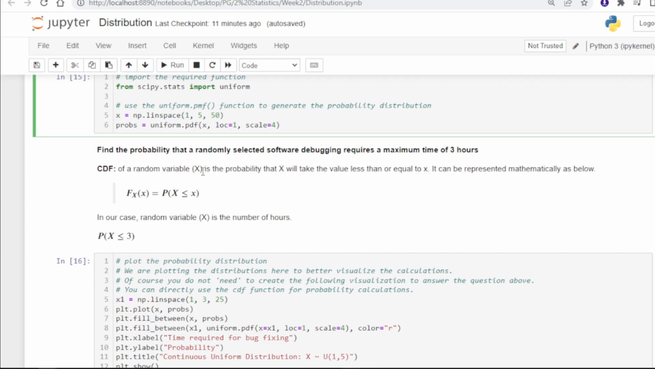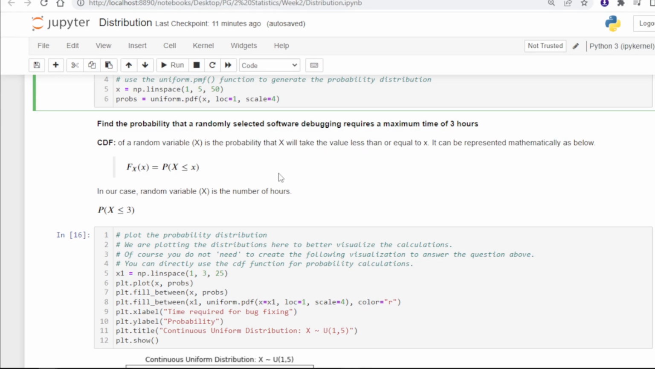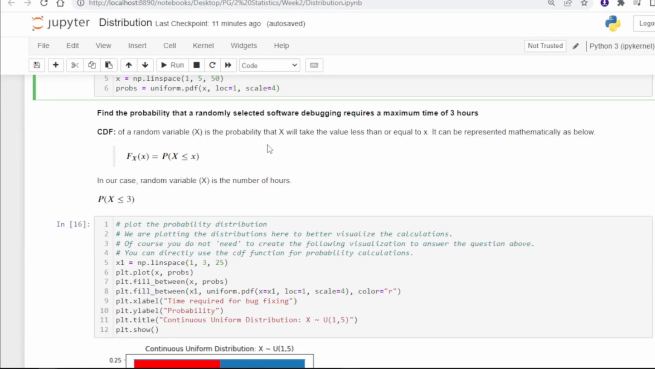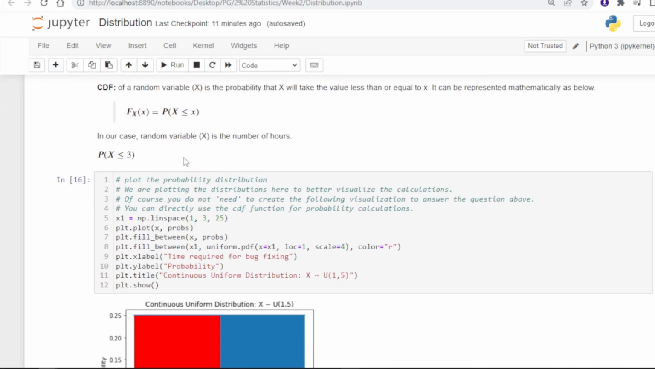So now it is asking to find the probability that a randomly selected software debugging requires a maximum time of 3 hours. So again, the CDF of a random variable X is the probability that X will take a value less than or equal to x, right? So it can be represented mathematically as below. So F(x) will be this, right?